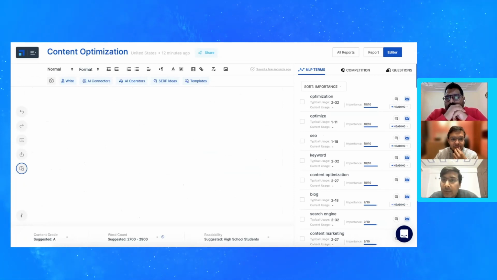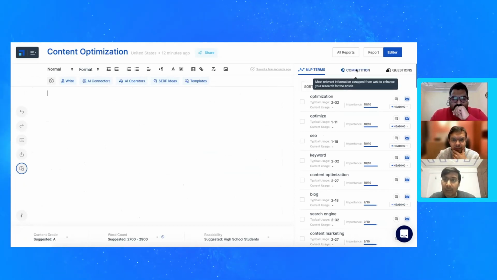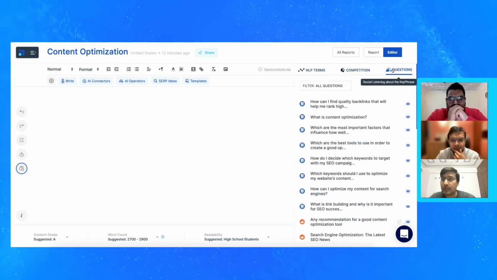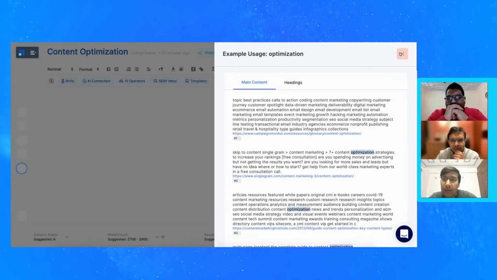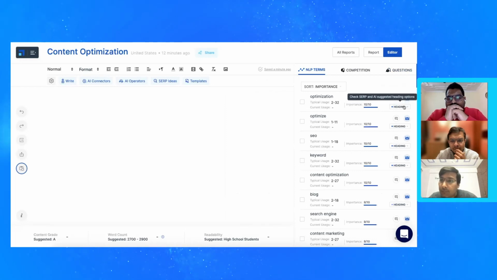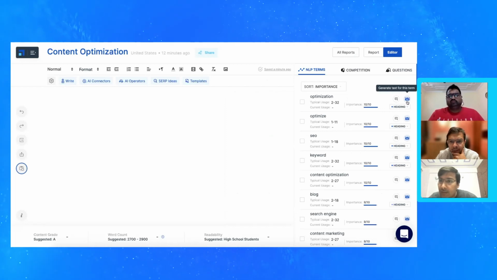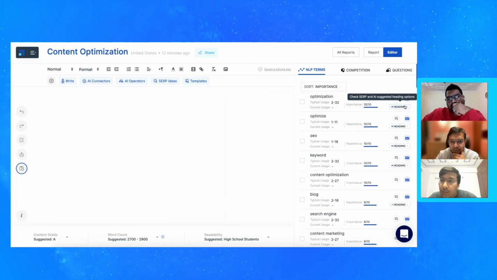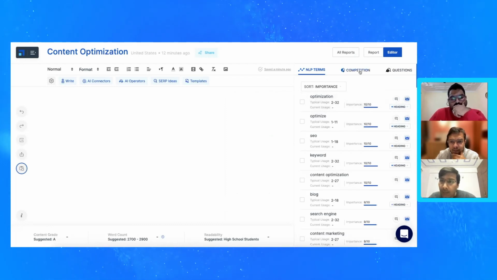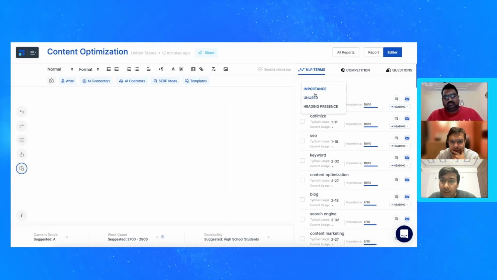Great. So let's see one by one what all is there, right? First of all, in the right pane, there are three things: NLP terms, competition, and questions, right? NLP terms are the terms which we saw earlier. You can also access how they are being used here. There are some actions, create text for this term, which I will take you through in some time. You can also create headings if you want on this term, right? Then you can also sort this by importance, unused, heading presence.